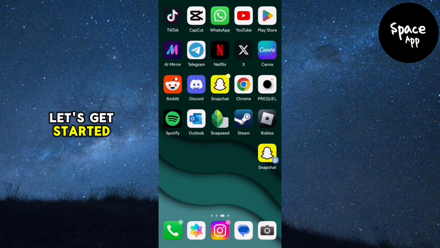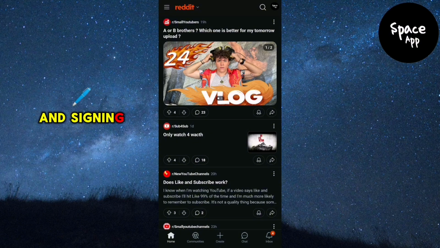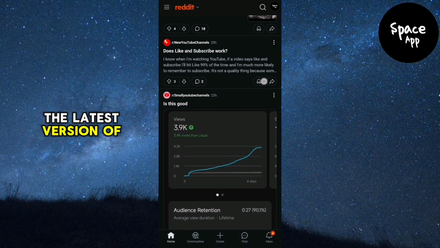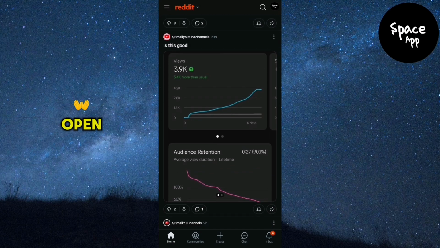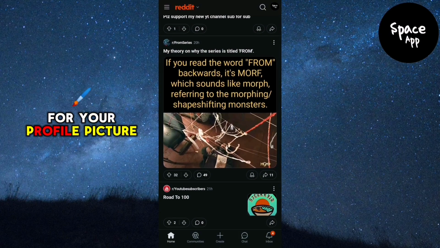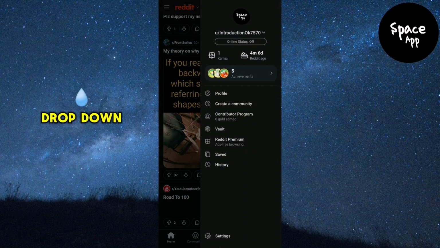Let's get started. Start by opening the Reddit app on your device and signing into your account. Make sure you're using the latest version of the app to access all the newest features. Once the app is open, look in the upper right corner of your screen for your profile picture and tap on it. This will open a drop-down menu.